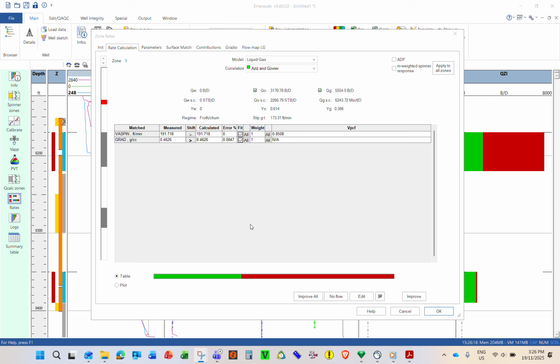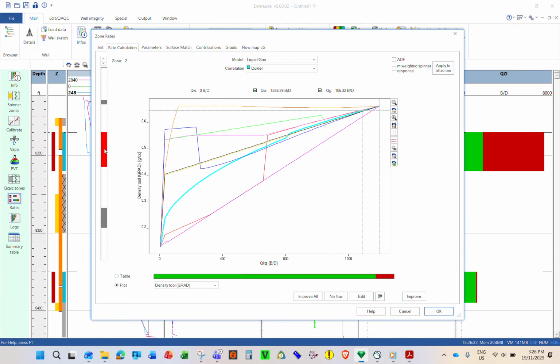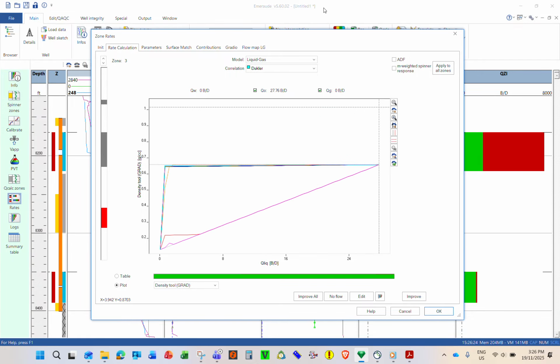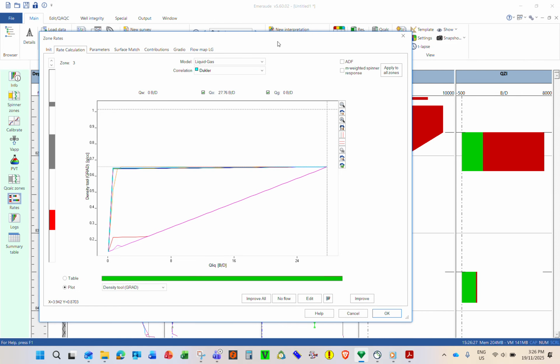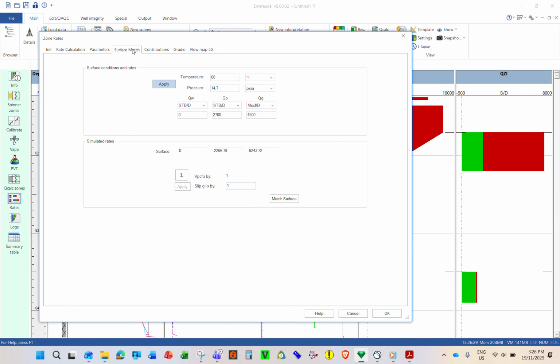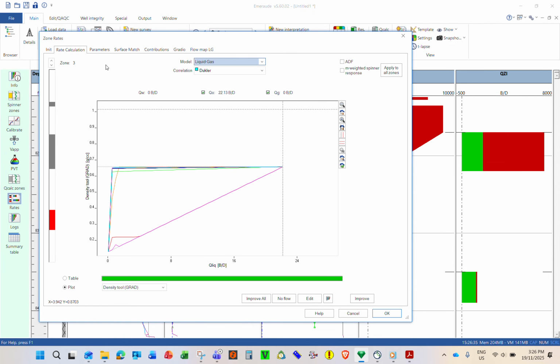And so on. So you apply the same. So what will happen if I click the match surface? Okay. I go back and click OK.